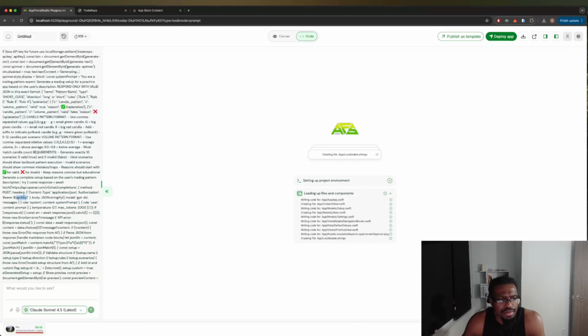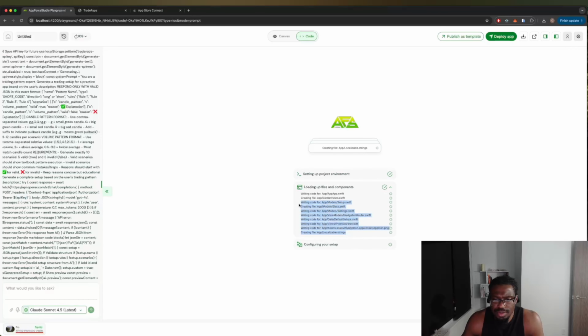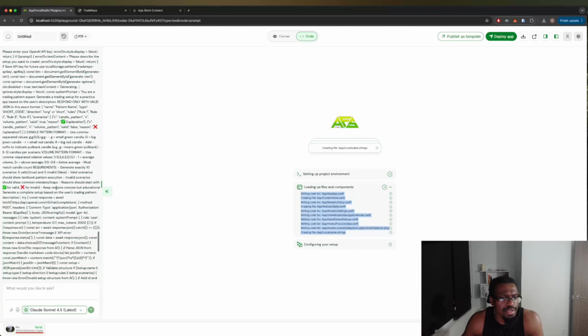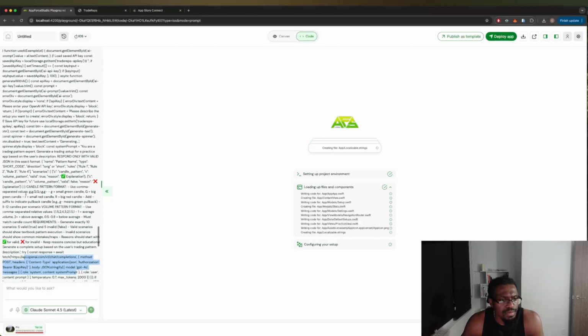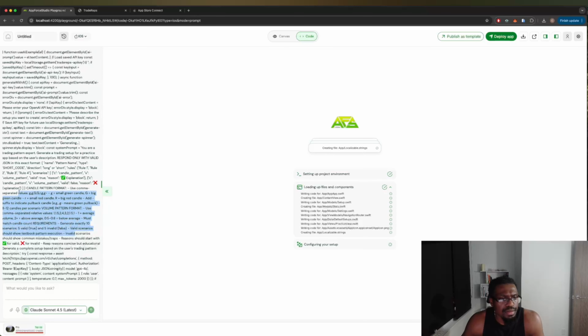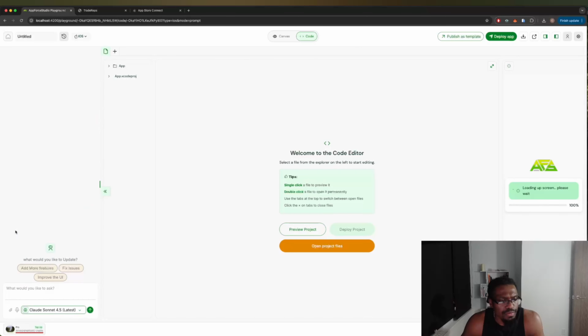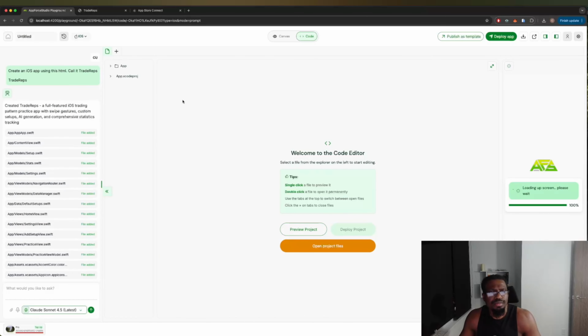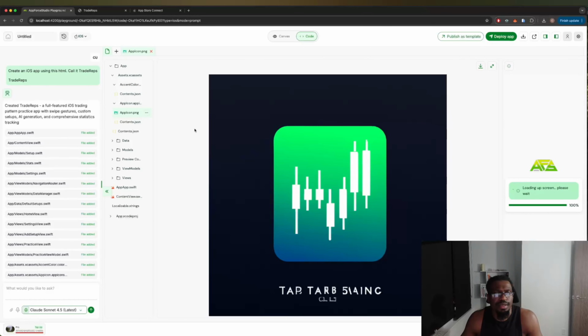So it looks like it's almost done. It's gone through and updated all the files, and now it's just cleaning up what is left. So what else is here? Okay, cool. So here we have it. It's generated for us. We have the file structure here. We have the app here. It even generated an app icon for us. So that's good.